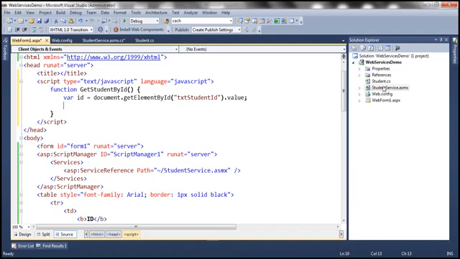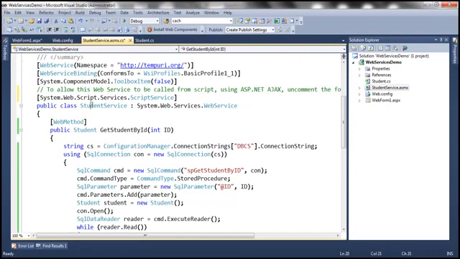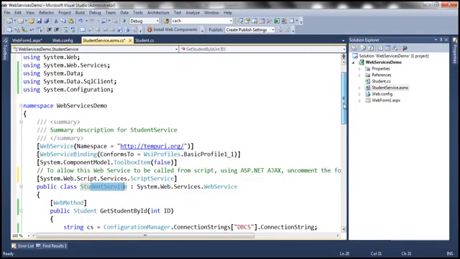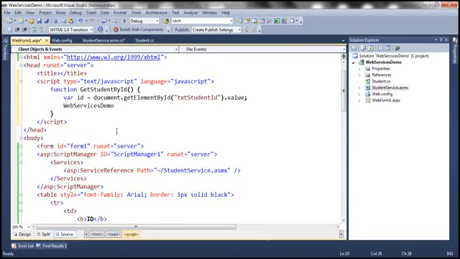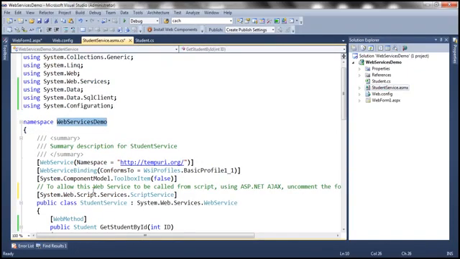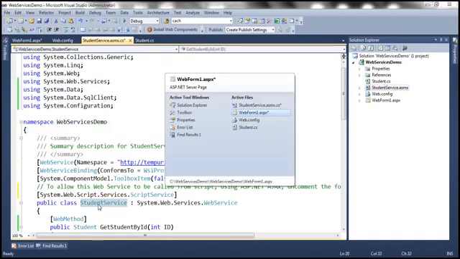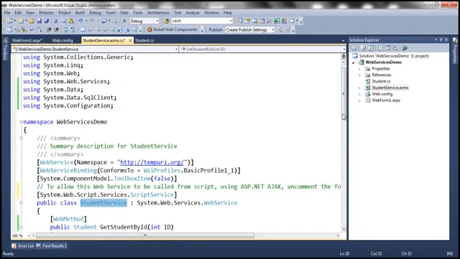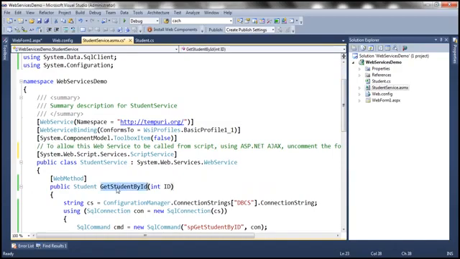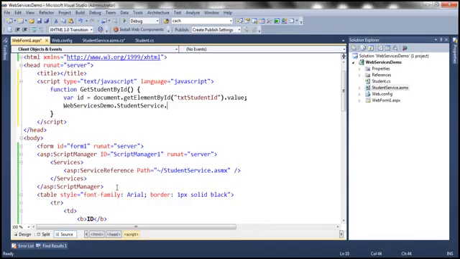method. So if you look at our student service, it's actually present in this namespace, WebServicesDemo. So here we need to specify the fully qualified name, WebServicesDemo dot the name of the web service, which is StudentService, and finally the name of the web method itself. So the web method name is GetStudentById, and obviously this method expects an ID value, so let's pass it.